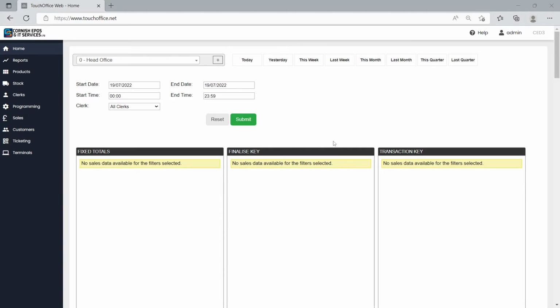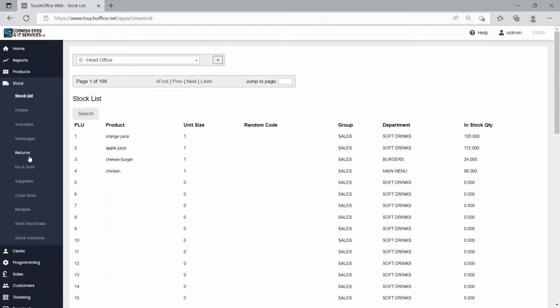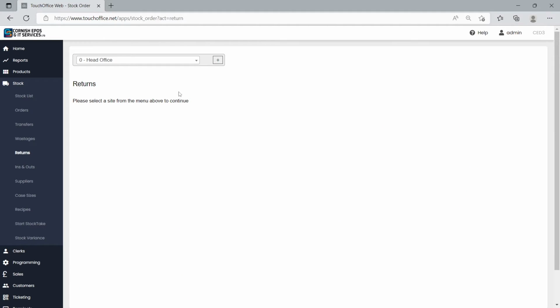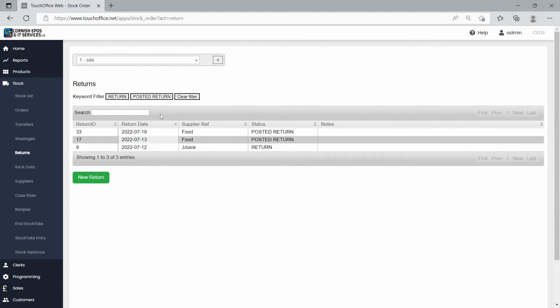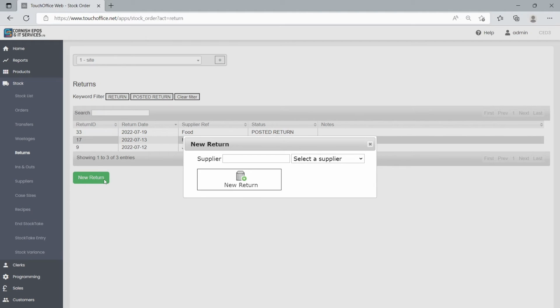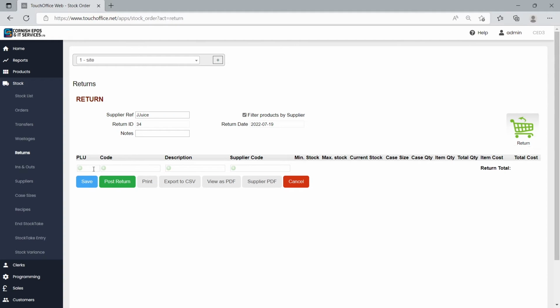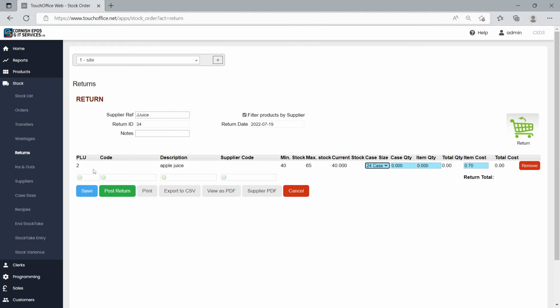To adjust your stock level for a return, you'll need to go to Returns, which is underneath the stock page. Here you should once again make sure you are selected to the right site that you are returning from, and then you'll need to click New Return and set it to the supplier you are returning the items to. You will then need to search for the item that is being returned, and you can either determine how many items you are sending back by case quantity or item quantity.